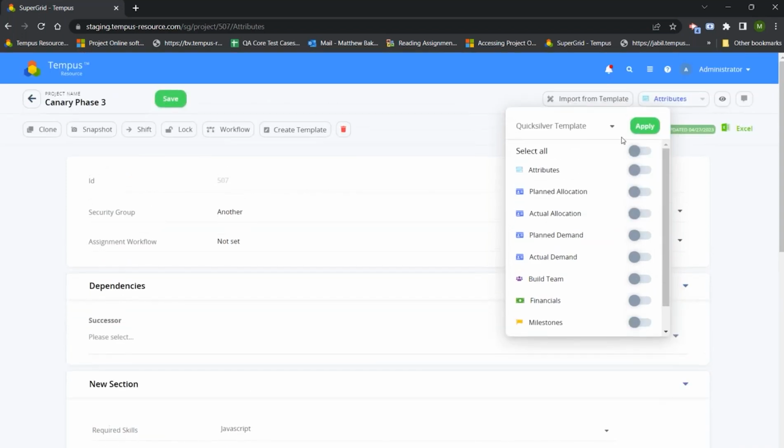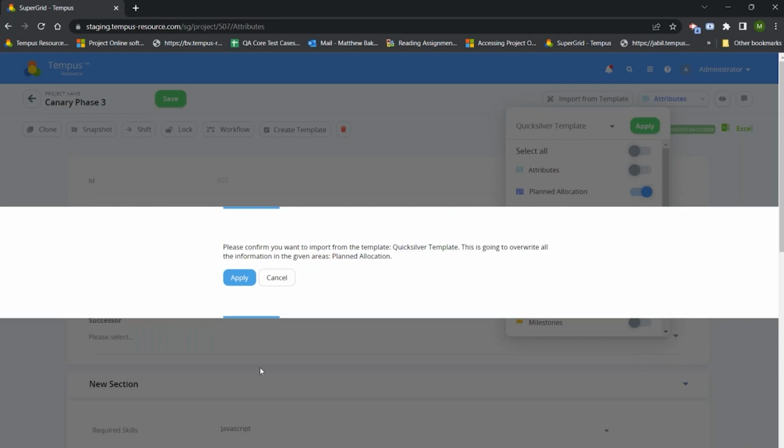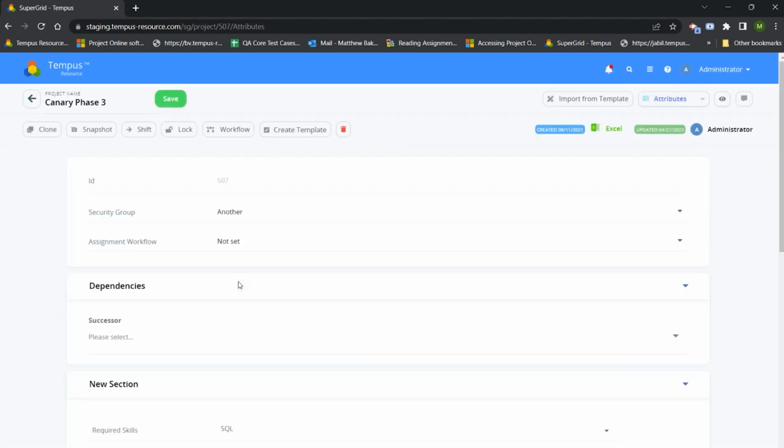From there, you can then choose what information you want to import over. So let's say we really just wanted to bring over the planned allocation from that given project and bring it directly into Canary Phase 3. We can go ahead and just say apply. It's going to give you a confirmation, just letting you know that the information is going to get overwritten in the particular areas that you've specified. So in this case, just planned allocation. We can go ahead and hit apply.